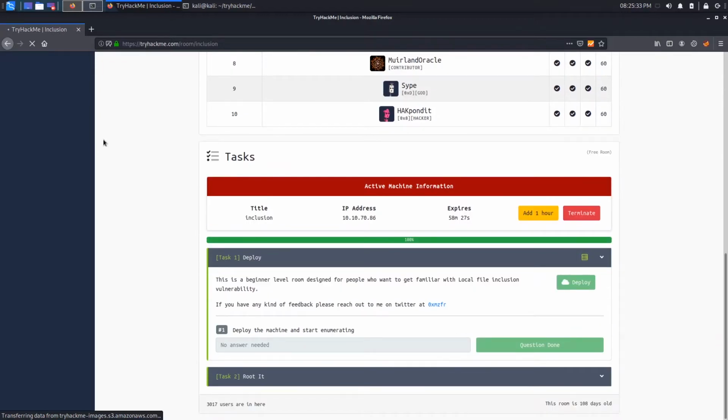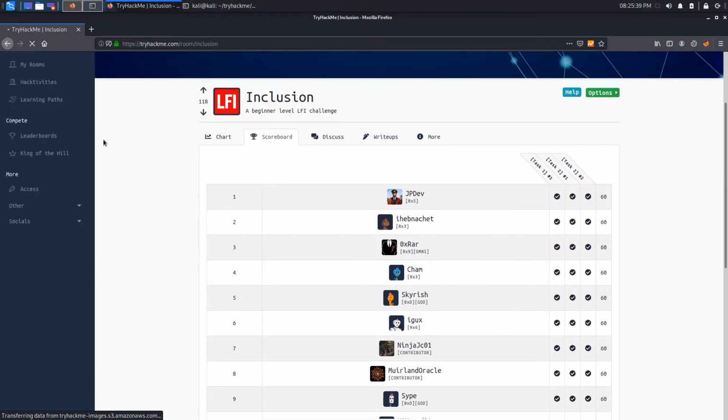Hello guys, welcome back to this channel, and today we are going to walk through yet another vulnerable machine called Inclusion. It is a very easy file inclusion machine which teaches us the basics of file inclusion and how we can perform a file inclusion.